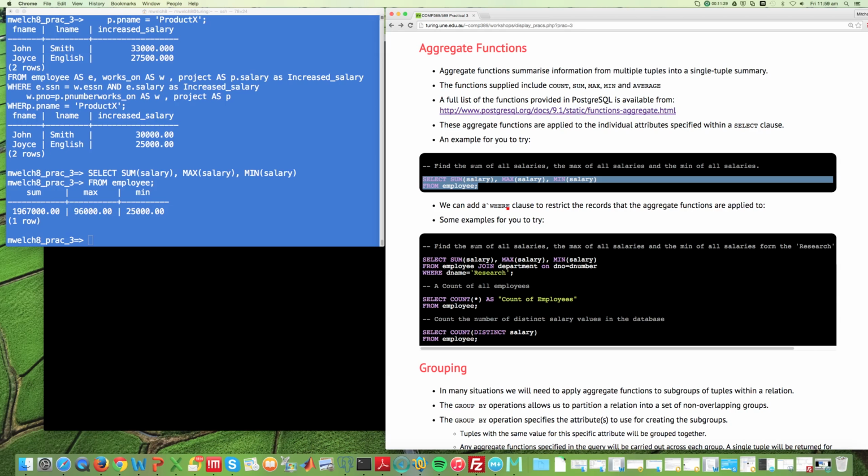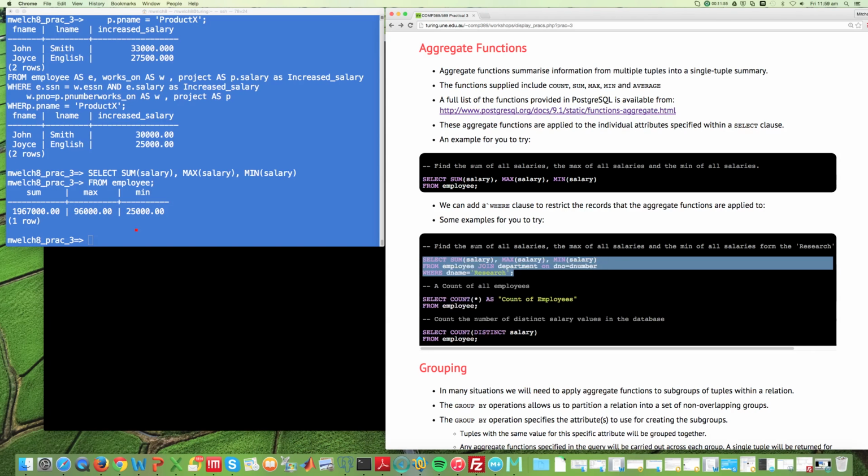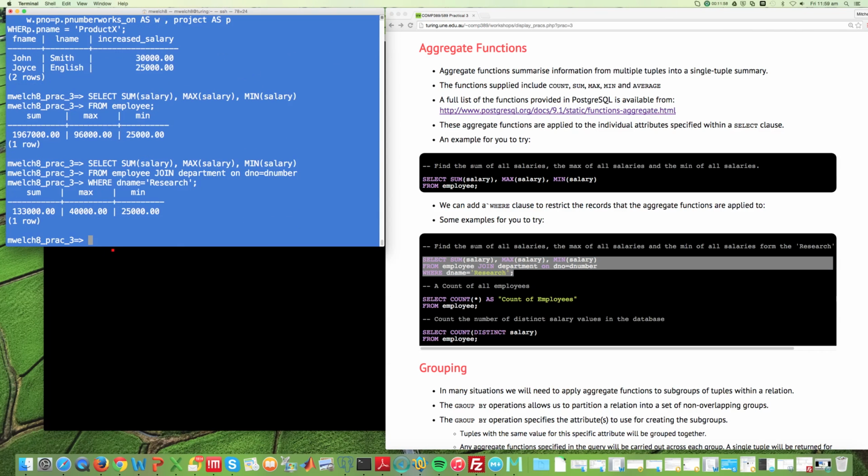We can add a where clause to restrict the records that the aggregate functions are applied to. In the first example here, we're finding the sum of all salaries along with the max and the min of all salaries, but we're only limiting it to the department Research. So we've done a join here, using an inner join between department and employee on the department number. If we drop that example in, we can see that we only get a single row of data returned, but the numbers are different from our overall data set, indicating that we've restricted it to our department name.